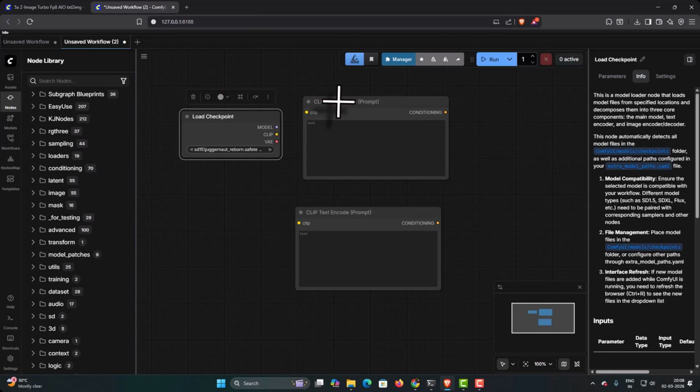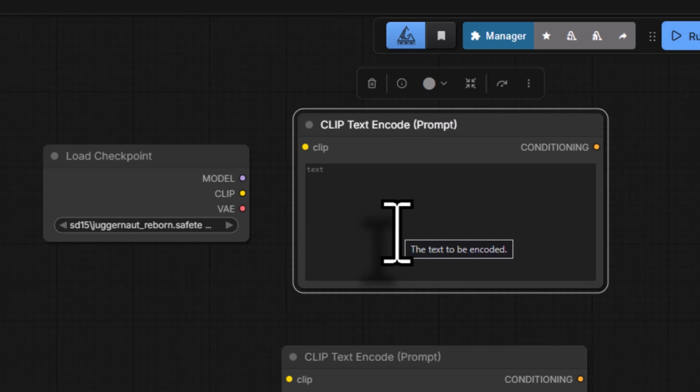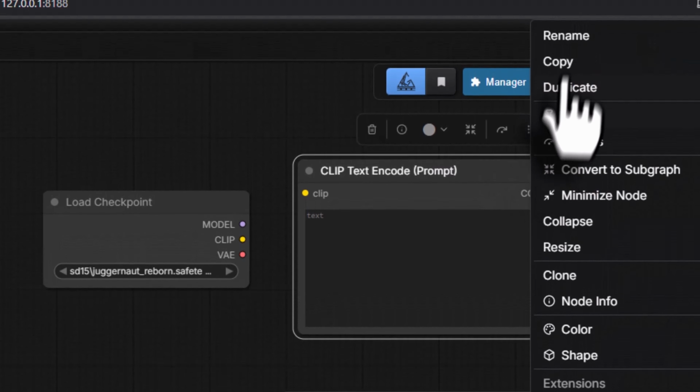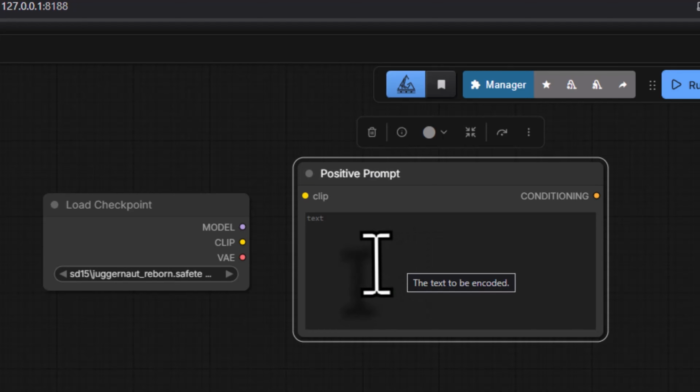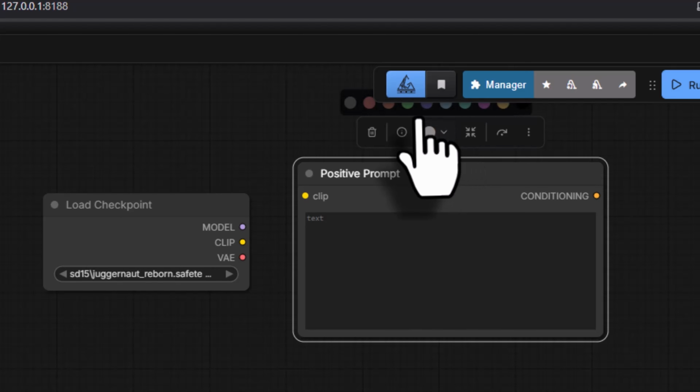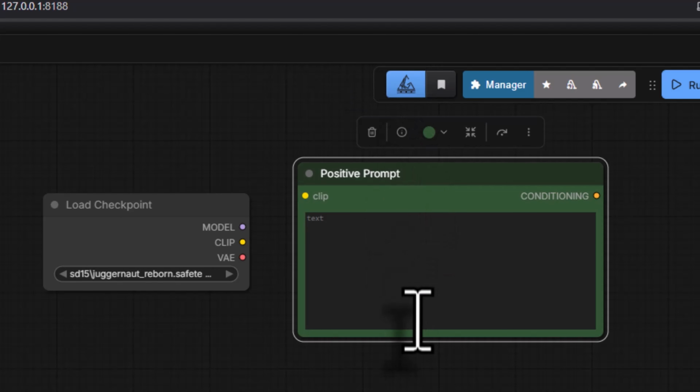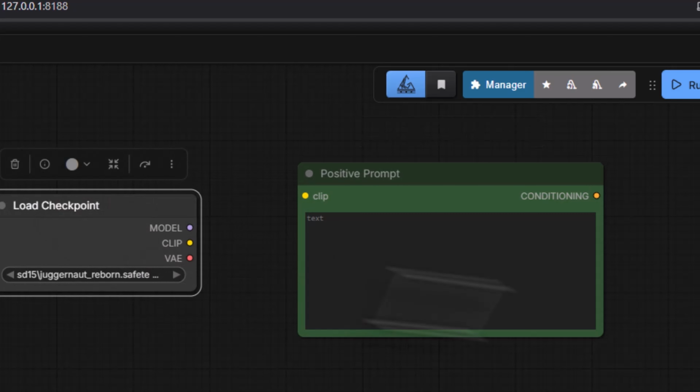I will next come into this clip text encode prompt. I just want to change the name of this node. So I will come on this 3 dots here and choose rename. And I am going to call this positive prompt. To identify this node from other nodes, I will come into the color and I am going to give it a green color. I want to connect this node.